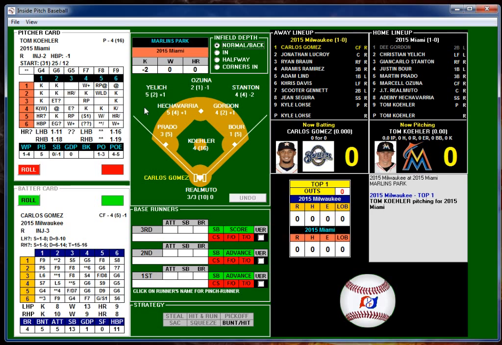Let's look at the defense for Miami. Excellent in left field, Yelich. Ozuna's below average. Stanton is above average. Third base is average with Prado. Hechavarria's got great range. Gordon at second, above average, and Bour at first, very poor. Koehler on the mound is above average, and Realmuto is average. So 4 above average, so they've got pretty good range except for at first base.